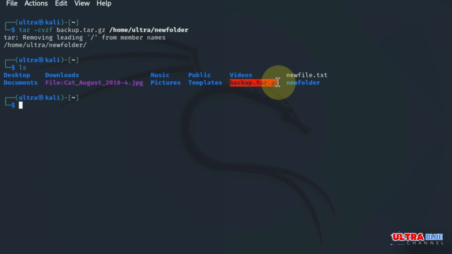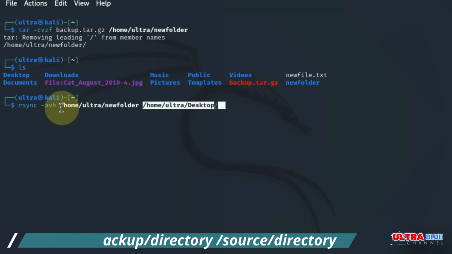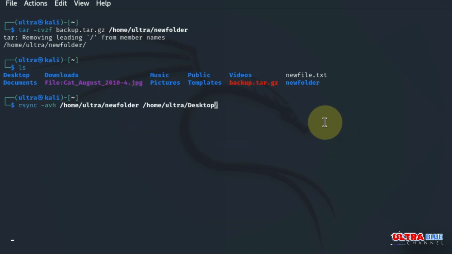Restoring data from a backup depends on the method you use to create it. Let's go through the restoration process for each method we covered. For rsync, you can reverse the source and destination directories to restore the backup. So all you have to do is type in rsync again. We have it here. Now, instead of hitting enter, we are going to reverse it. We are going to bring this part here and bring this side to the next side.